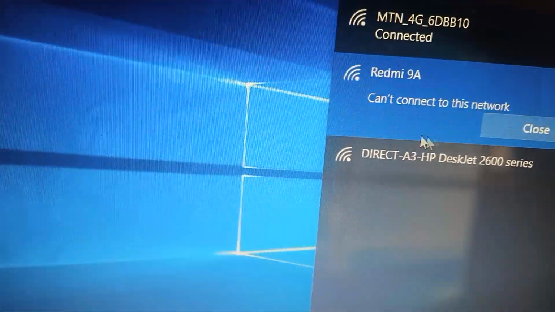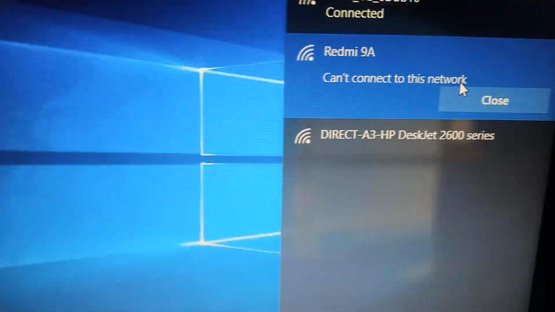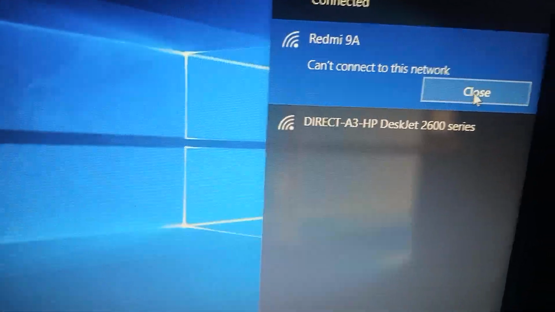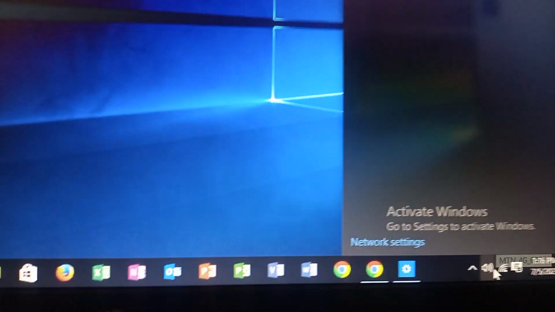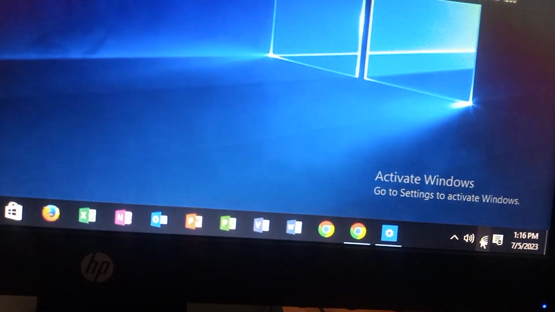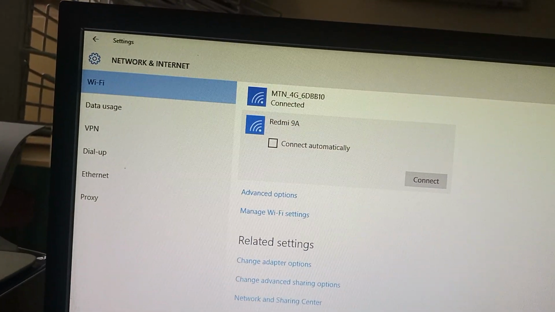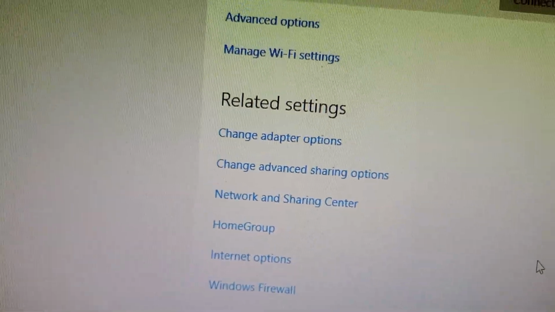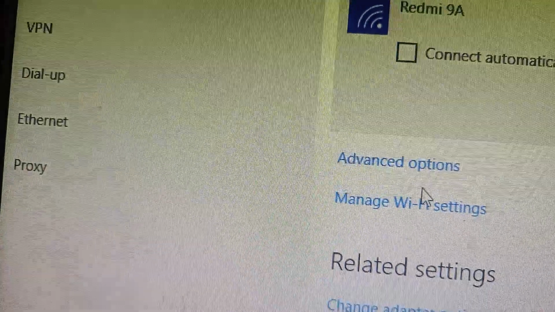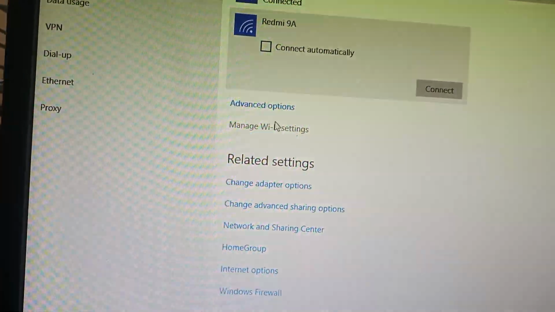We are trying to connect to this Redmi 9A Wi-Fi, but it can't connect because we just changed the password. So what you do first, you just close it, leave it, and then go back to the settings. You click on network settings, okay? It comes in here and look for manage Wi-Fi settings. You can see it, manage Wi-Fi settings. Then click on it.